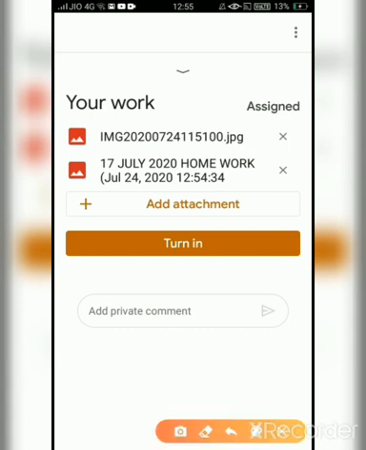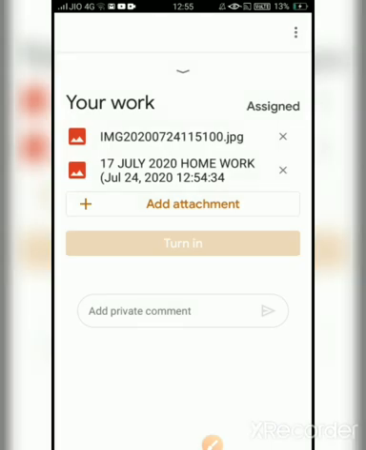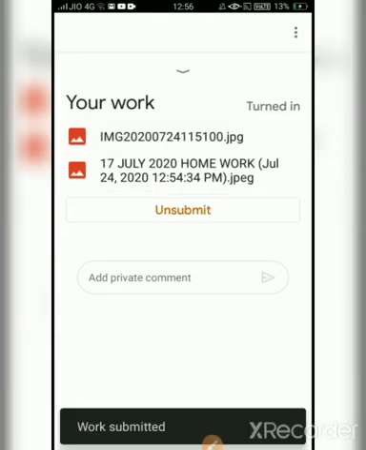Now here you are able to see one more option, turn in. Once you attach all your attachments, this turn in option is very important. You have to click on turn in, and you are getting 2 more options here, cancel and turn in. You have to click on turn in. Now your attachments will go to your teacher. Here your attachments have gone to your teacher.